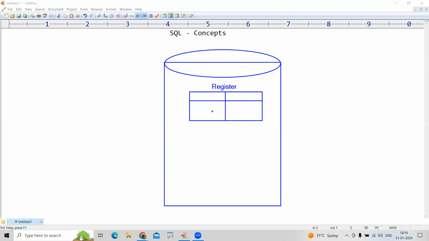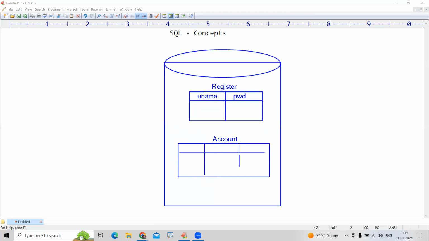Once you successfully log in with username and password, then suppose if you want to perform account operations, all account related information you can store. Same: account number, account holder name, number, balance and all. Here it is. Record type information you can store.